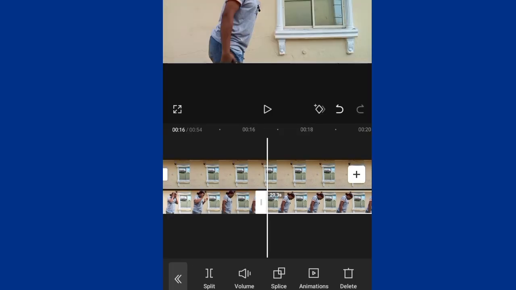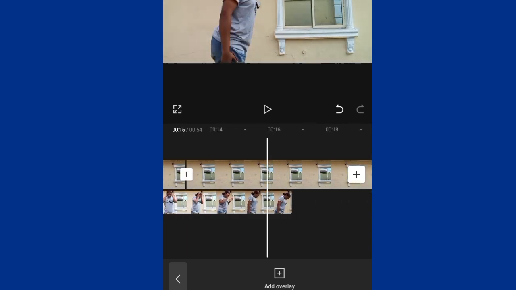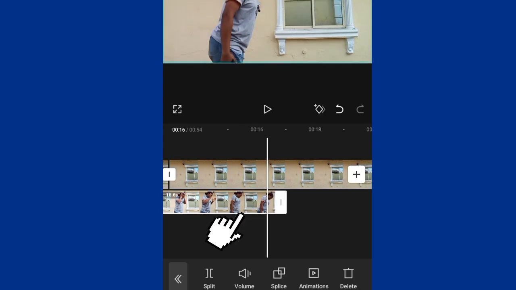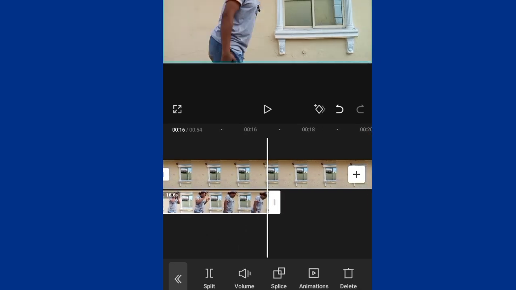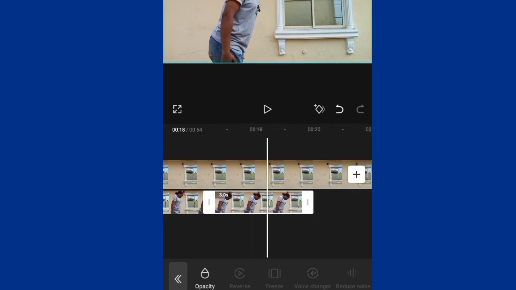You long press on this one that is second part. You long press on it and shift it. Just shift it. Then after shifting it, come back here and click on this one. Click on it and then look for freeze again. So you click on freeze, and this is the freeze part.